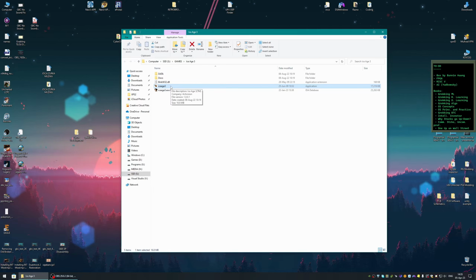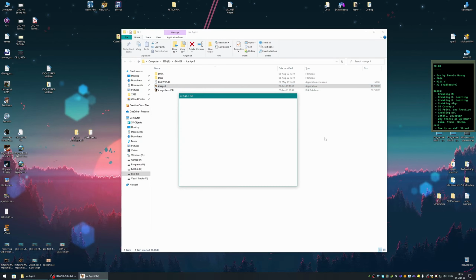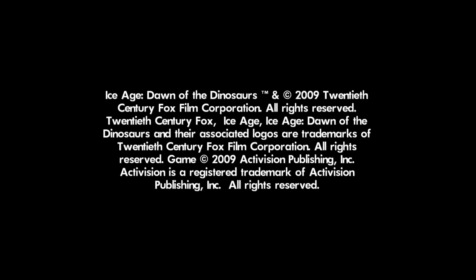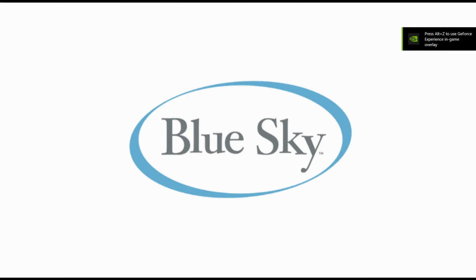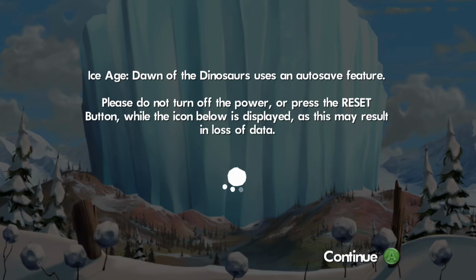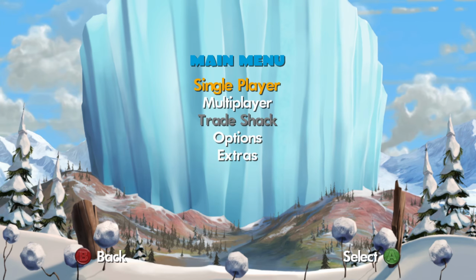So let's start the game. Now this game doesn't support windowed mode, but at least it's not exclusive full screen mode. I'm gonna use my controller to play the game. Let's just start a new game.